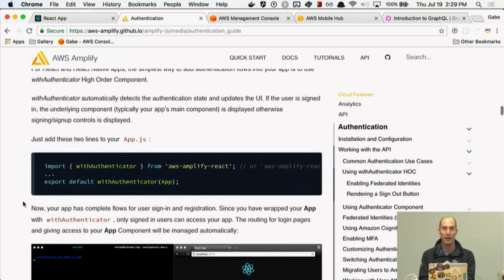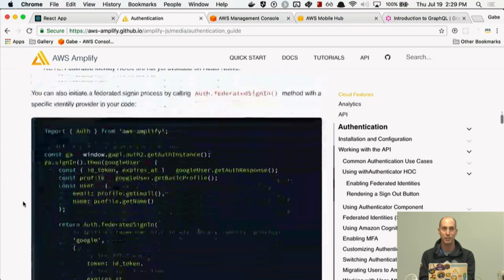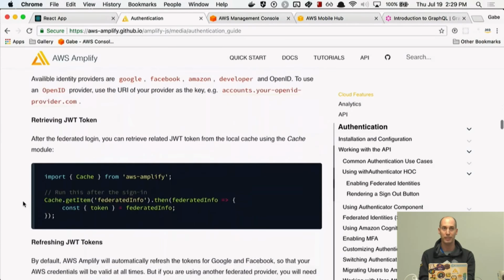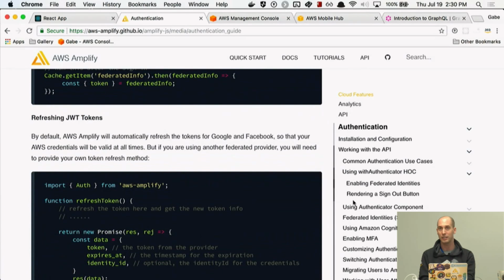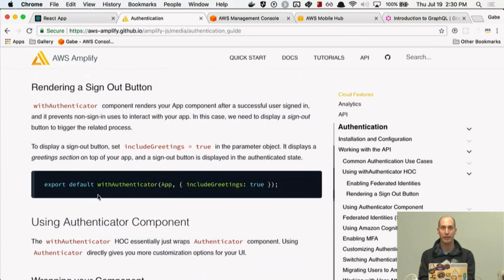Now I don't just know that from magic, it's just right down here in the documentation. I'll skip the federated identity points. You can see rendering a sign out button. Here you go. So if you add include greetings true, you'll get a nice sign out button.